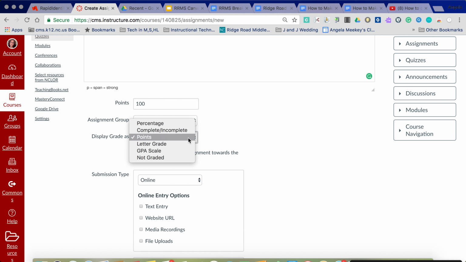Display grade as. So if it is not going to be graded, if you just want your students to have a copy of a Google Doc or a Google slide and you know you're not going to grade it, but you want each of them to have their own copy automatically saved in their drive, click not graded. You can also do complete incomplete, which sometimes is very nice for teachers. As long as you know they did it, you're going to give them the grade for it. This is great. They completed it, they get the grade.